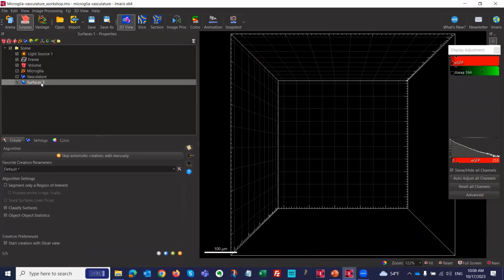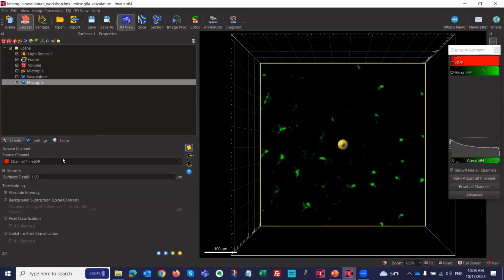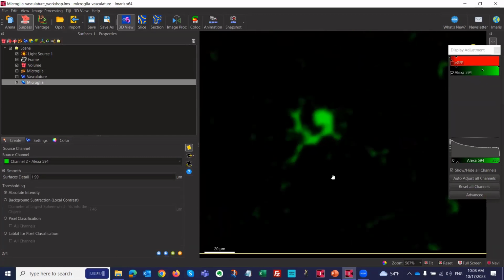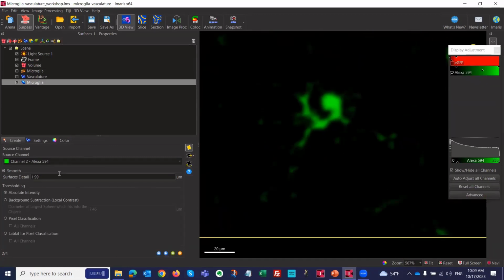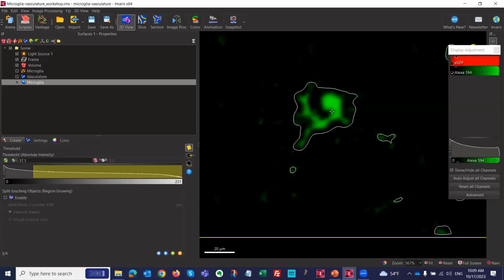I'm adding a new surface. I'm labeling this microglia. And green, and no classification, yes, object to object statistics, green channel. So this guy here is, for example, a good microglia to show. If I don't change anything again and do next step, this is the result.